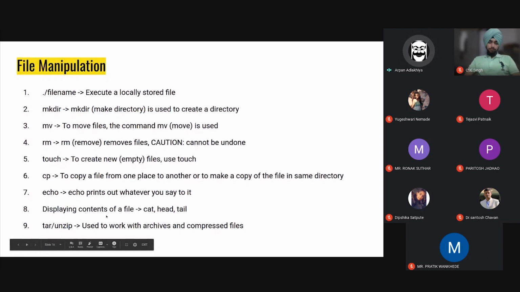And if you want to display the contents of a file, then you have these commands that we'll look into: cat, head, and tail. And there is tar and unzip. If you download a zipped file, you want to unzip it, so you can use tar and unzip to get files to work with. So let's just see a quick demo of these.